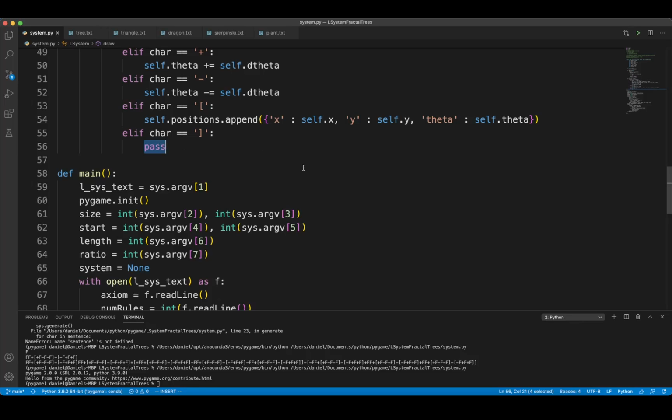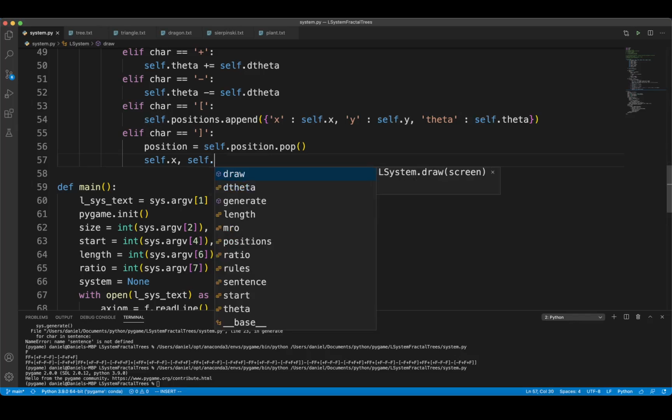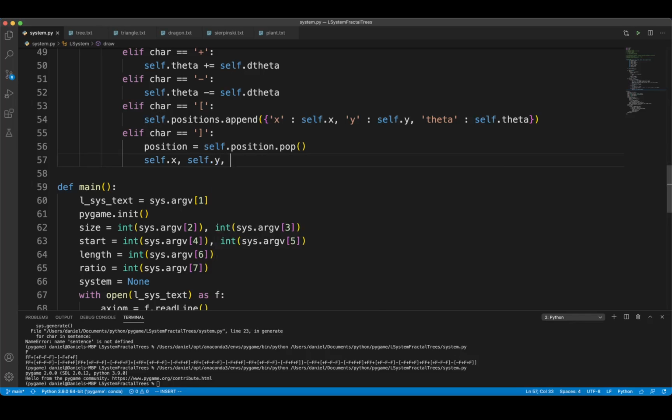And the other way around, we'll pop. Oh, this is push. This is pop. Okay, pop off the stack. Set x, y, and the angle theta to be position at x, position at y, and position at theta. So this gets whatever was most recently pushed onto the stack.